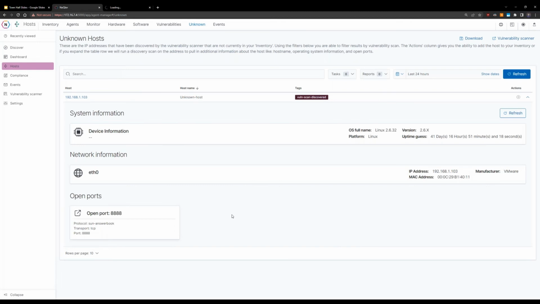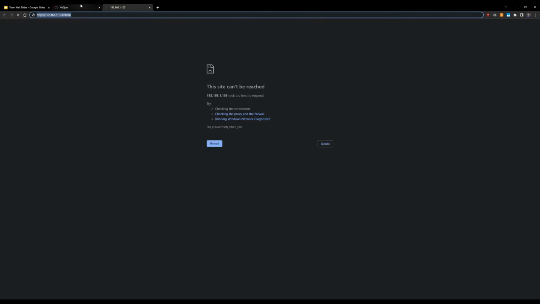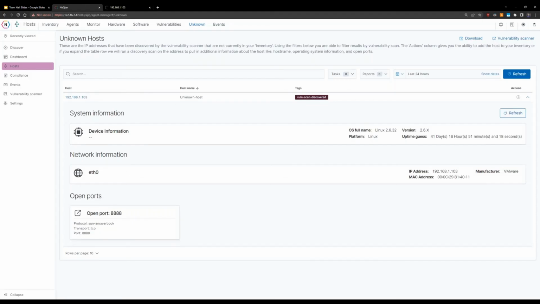But if this was a management port or a management console, when we click on that port, it's going to open up that web page in a new tab. Maybe if it was a Cisco switch having us access that management portal, it's going to load up that login page, so we can see, oh okay, that's my Cisco switch.